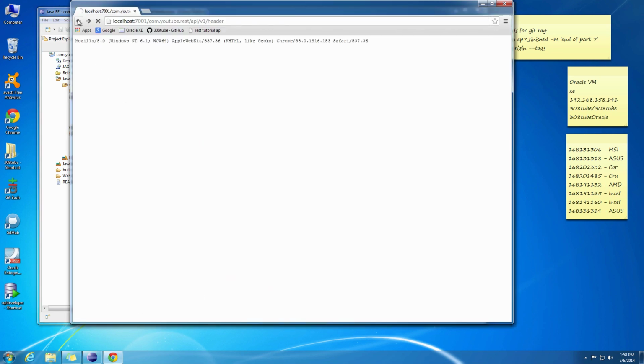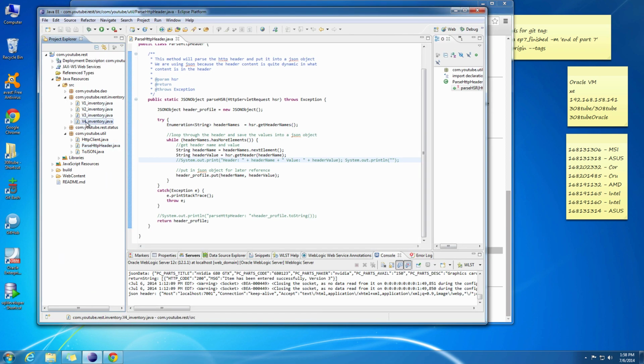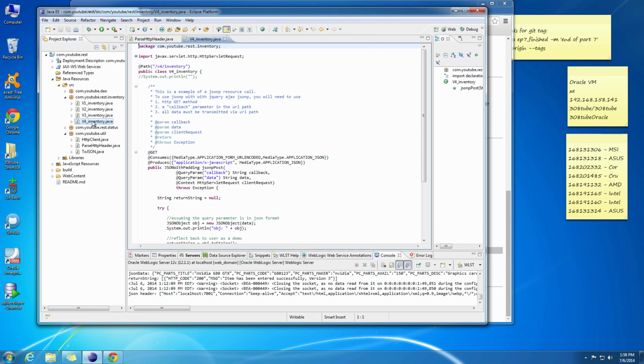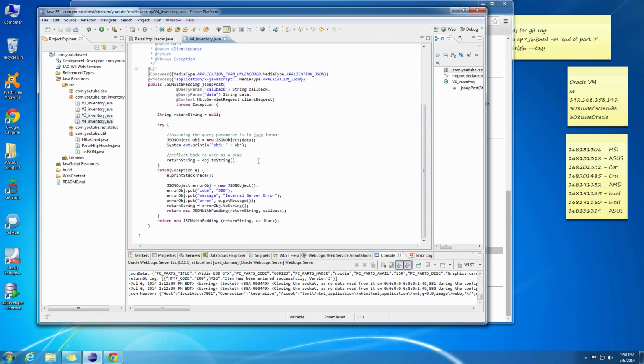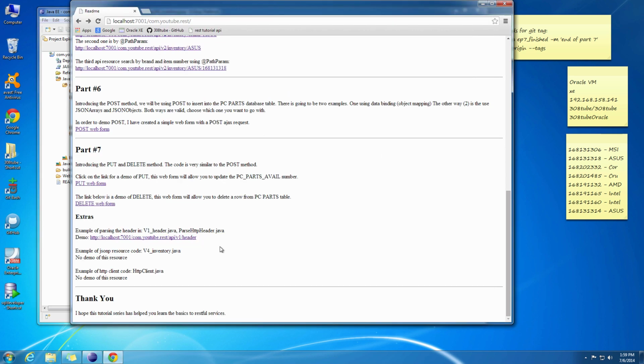The next thing I've done, hit the back button, is I've implemented a JSONP resource. So if we go to v4_inventory, you'll see an example of a JSONP resource. And if you don't know what JSONP is, don't worry about it. When you run into the need for JSONP, you'll know right away. This is a cross-domain data access issue, and once you run into it and you start researching it, everything will point you to JSONP. So just don't worry about it until you actually run into that issue.